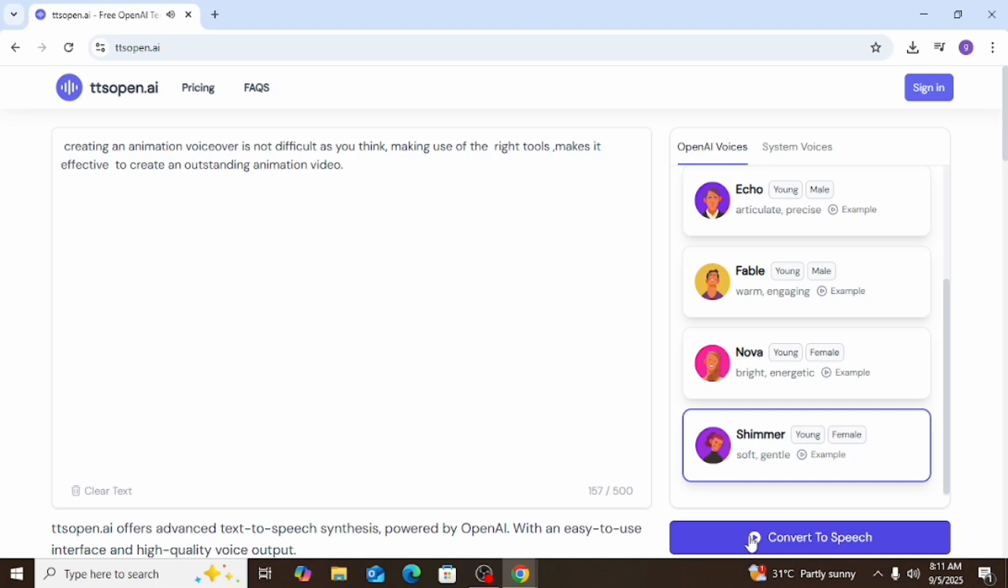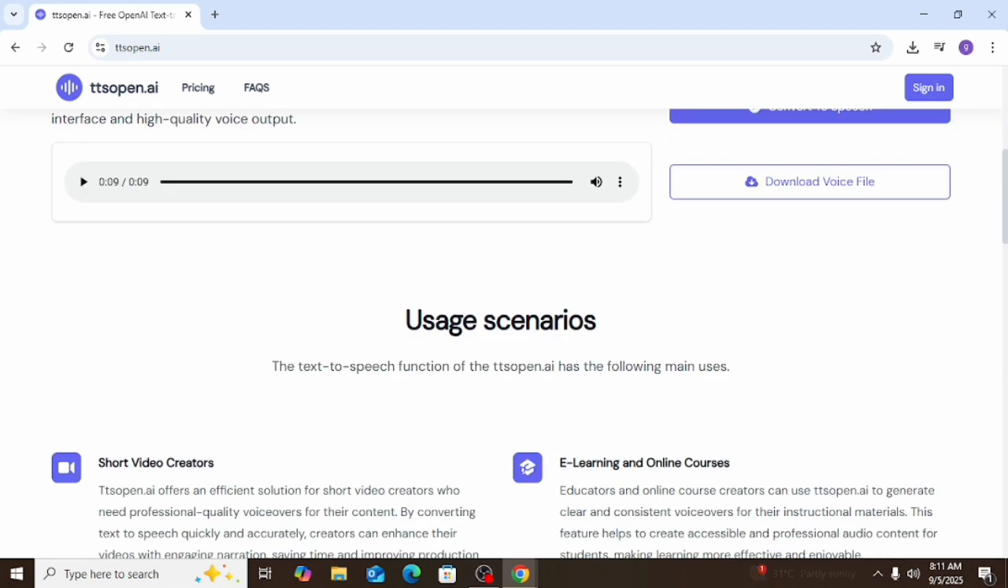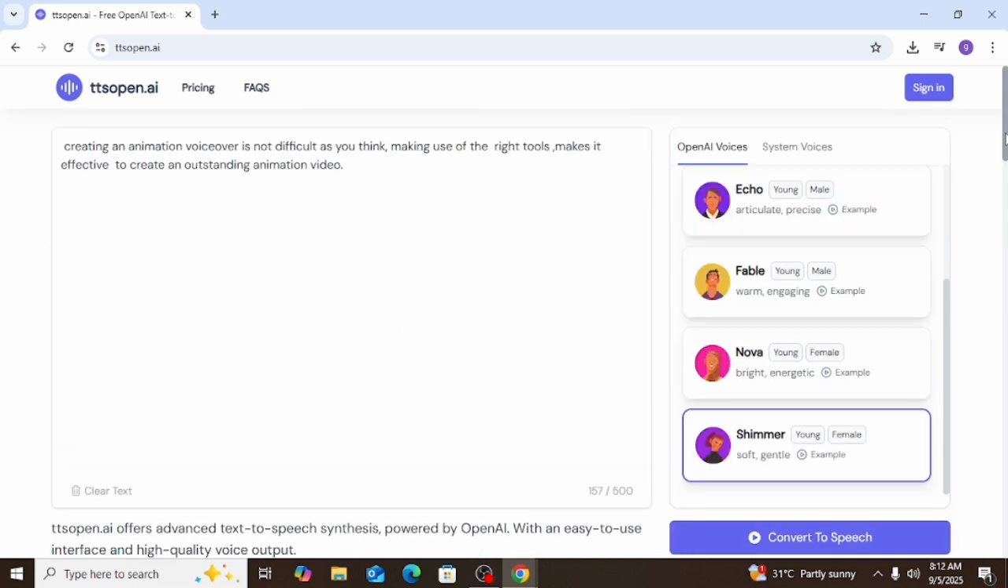Wow, you can see, so this TTS OpenAI is actually free. Yes, once you just sign up with your email, you are good to go. So you can see this is the voice here. You just listen to "Creating an animation." Listen to it, then download the voice. Just click on this download button, or you come here and click on this three hamburger button, either of the two, then you are good to go.